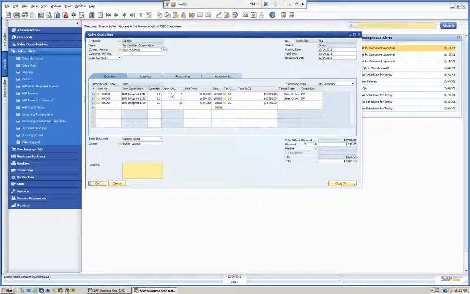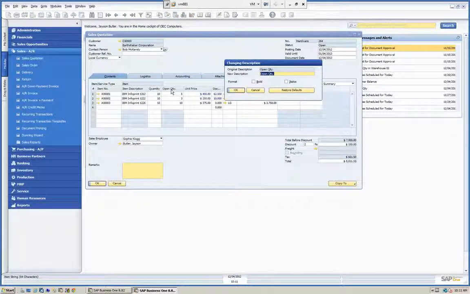SAP allows you a little flexibility of changing the name. So for example, if we want to refer to this as the back order quantity versus the open quantity, we can simply hold our control key down. We can double click, and we're going to rename this the back order quantity.